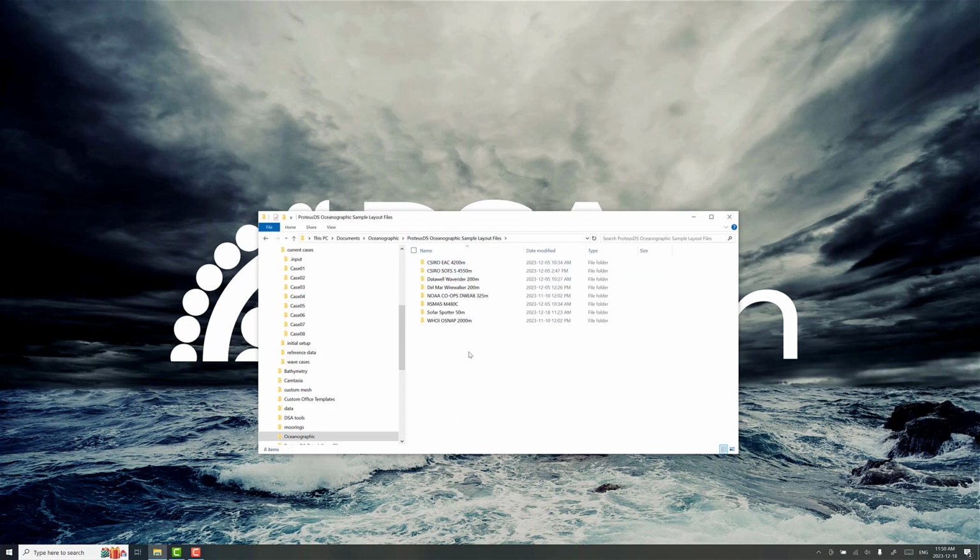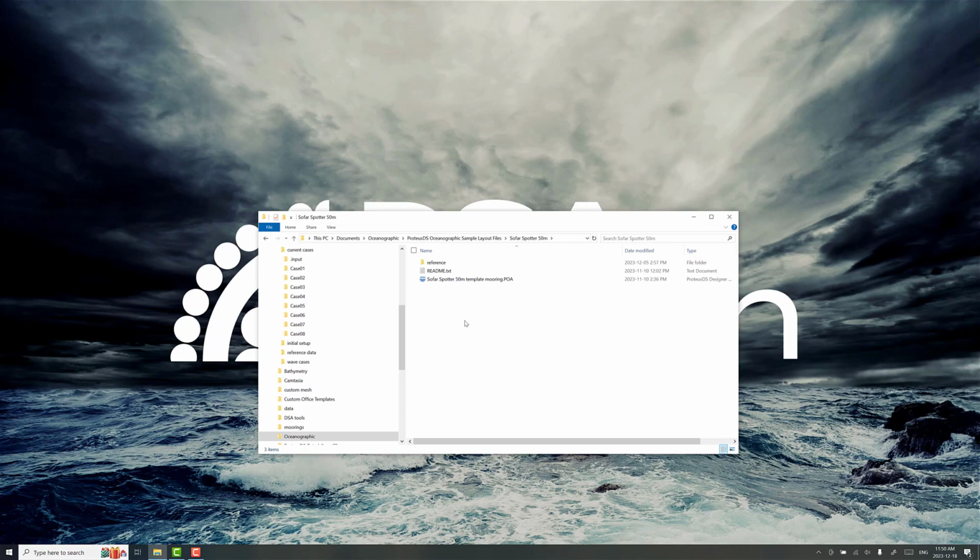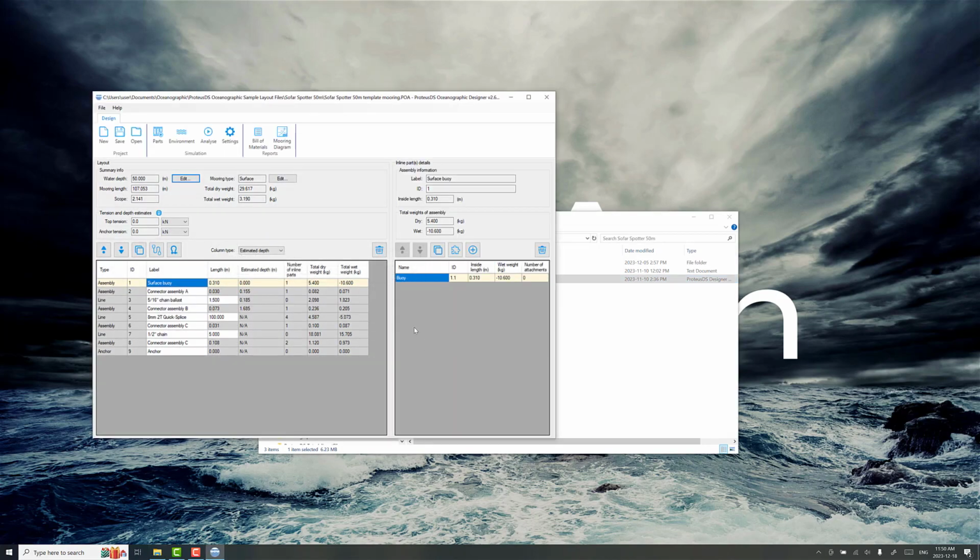On the other hand, much shallower water moorings, or moorings that are very light, actually just naturally reach their steady state profile pretty quickly. An example of this is the SOFAR spotter template mooring that you can see in the sample files we have available. It's in 50 meters of water depth, which is not insignificant, but it turns out that it's a pretty good example to check out for this.